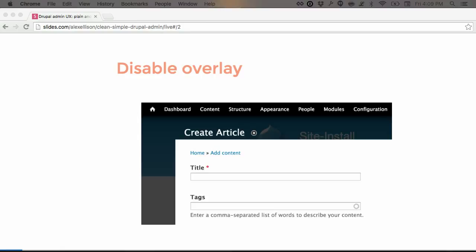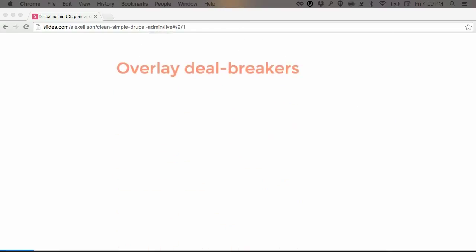So, disable overlay. Everyone disables this as soon as they get a Drupal site. The idea sounds nice initially, right? I'll make edits on one page, and I'll be back on the same page when I'm finished editing. I'll get dropped right back here where I left off. But in reality, overlay causes 3 issues that are deal breakers for me. The first one of those is that it reloads the page multiple times.